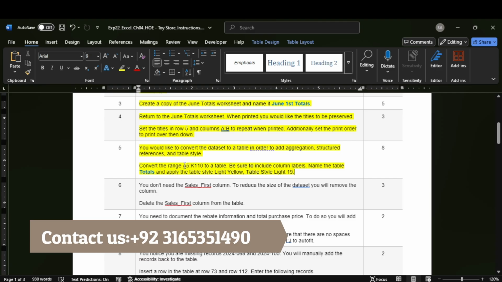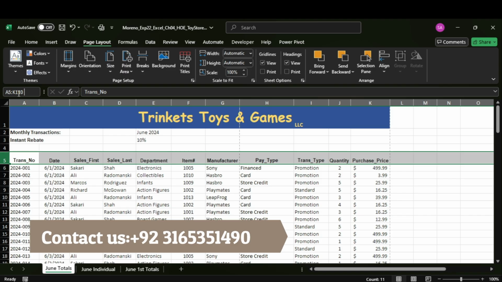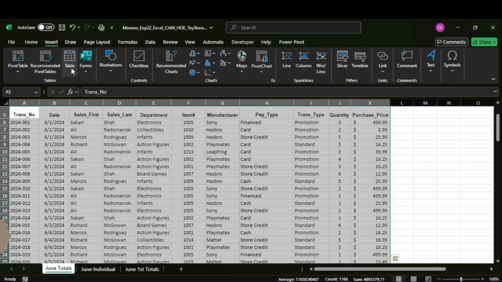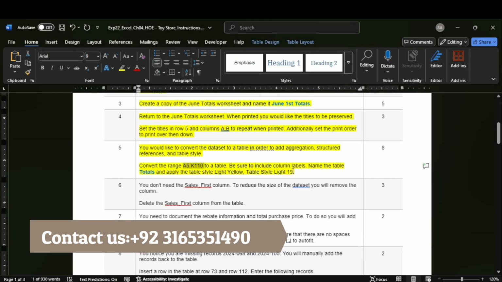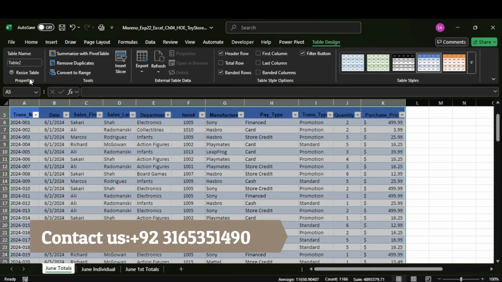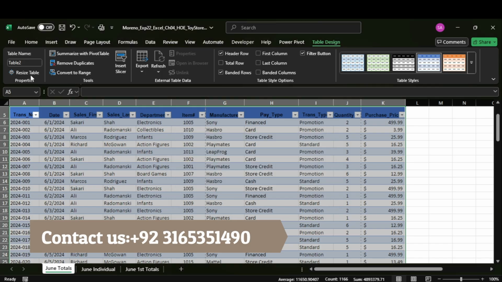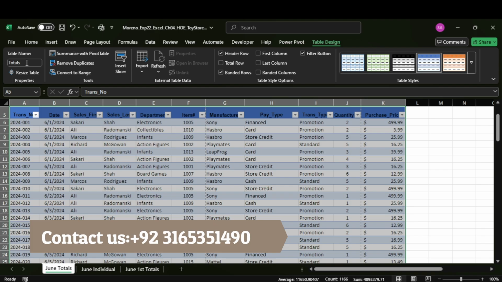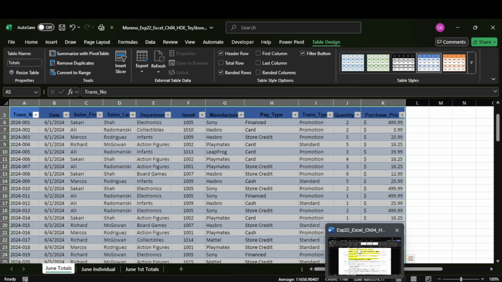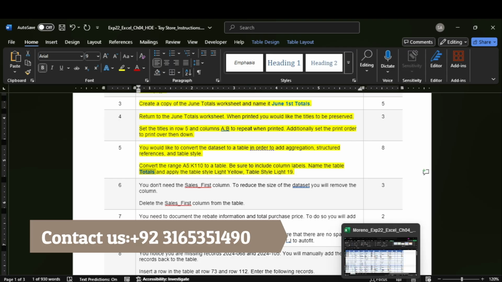Convert this line to a table. This one to table. Name the table totals. Apply table style light yellow.